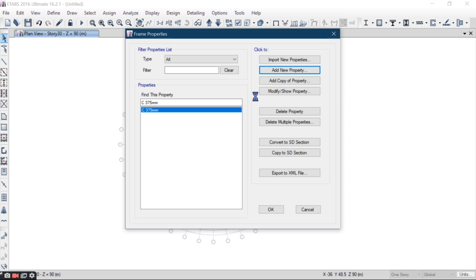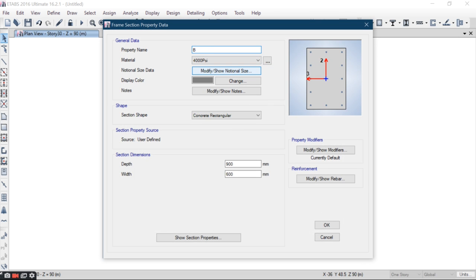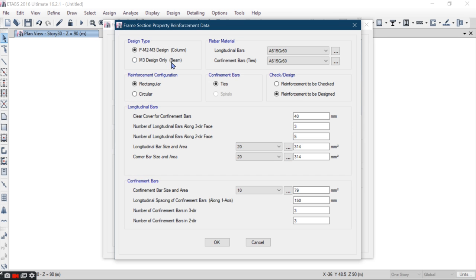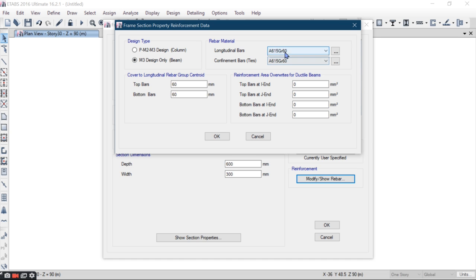I am choosing the beam size is 300 by 600. So click here beam. The material I'm choosing for the beam is M30 grade of the concrete, the depth is 600, and the width is 300. Okay, so the property modifier I choose for the beam is 0.35. Click OK and go to the reinforcement, design only for beam, HYSD 500, and the clear cover I'm choosing here is 50 mm.